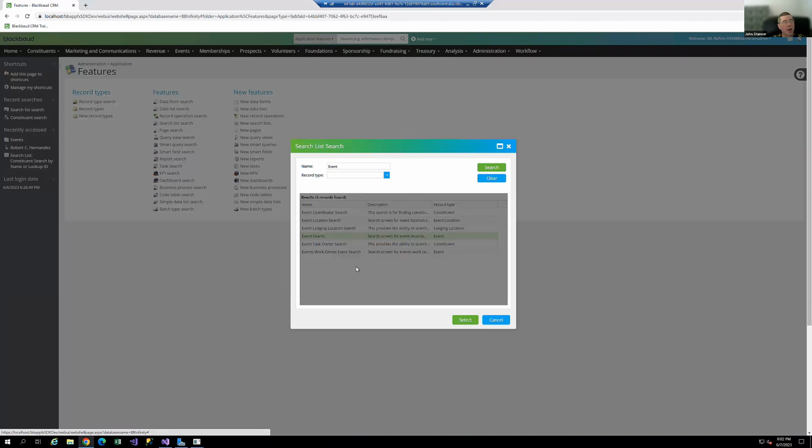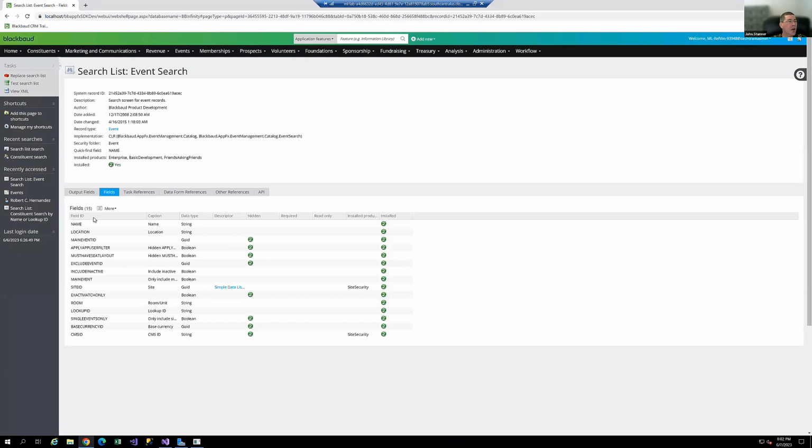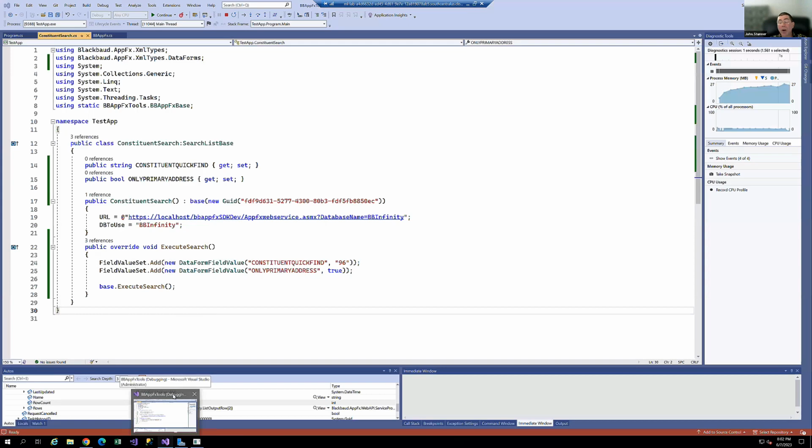All right, event search. So here I am in my event search, and here I am in my fields. I'm going to do a search by name. Here's all we have to do, and you're welcome to do this along with me. Let me get out of debug mode here.